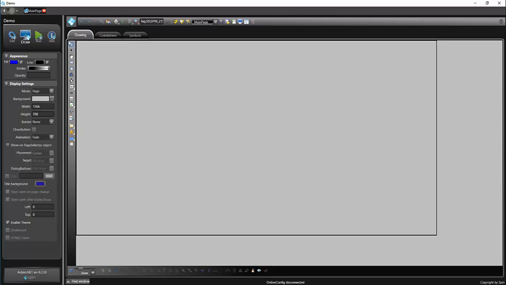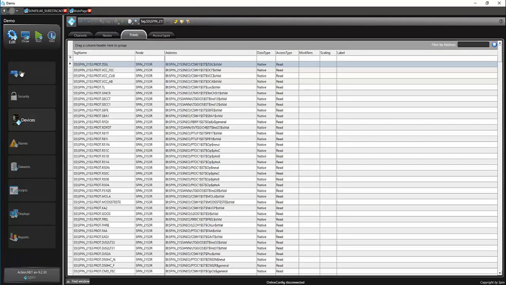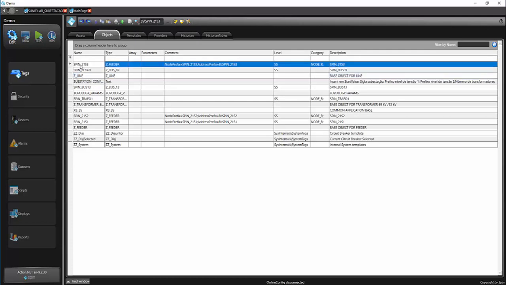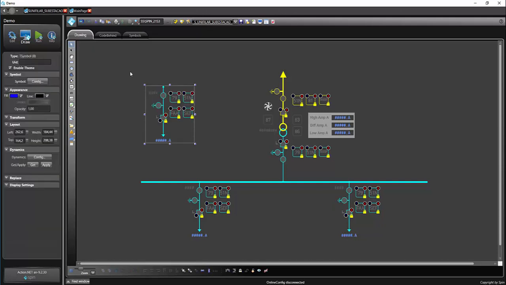The next step is to add the new feeder bay to the substation single line diagram screen. Go to Tags, select the Objects tab. Copy the line with the object name Spin S123, and return to the Unifiler screen and paste it. Next, we adjust the position of the new feeder bay and save the screen.